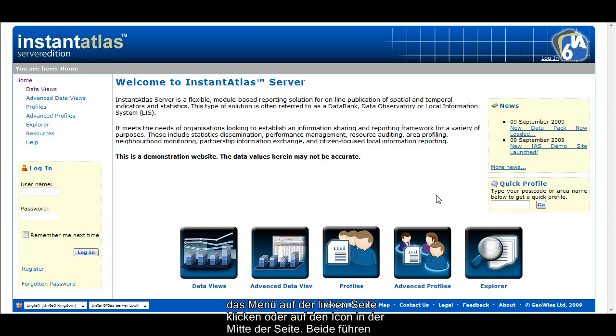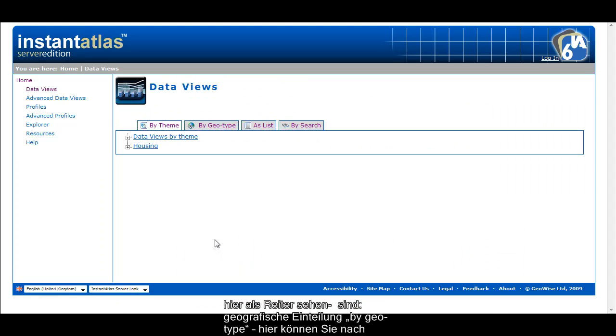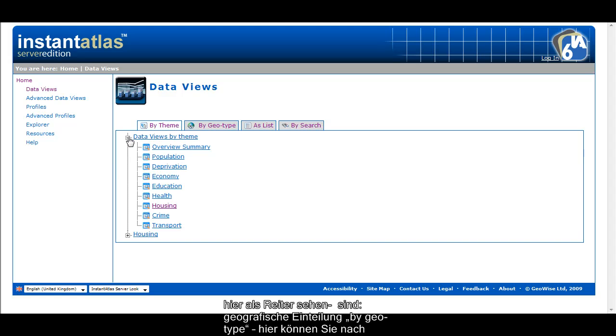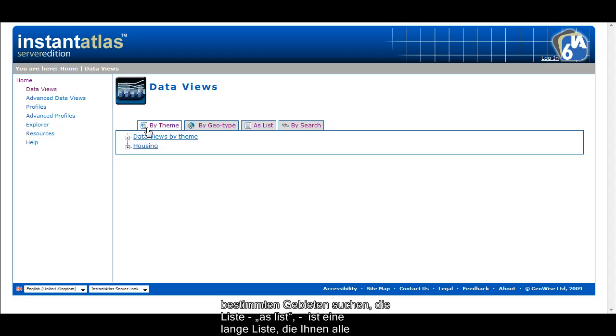This will take you to a screen from where you are able to navigate to the data view of your choice. The default view allows you to navigate by theme. Alternatively, you can navigate to the view of your choice using the tabs along the top. By geotype allows you to browse the available data views according to the geography in which you're interested. As list presents a long list of available views, and search allows you to search for the data views through the metadata.